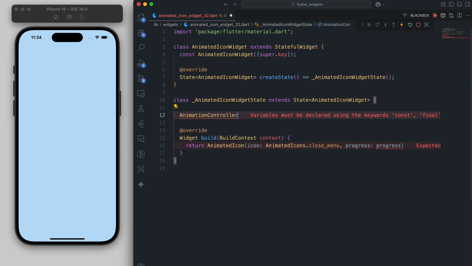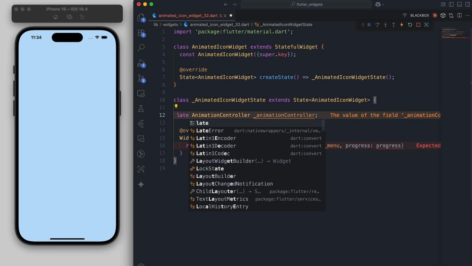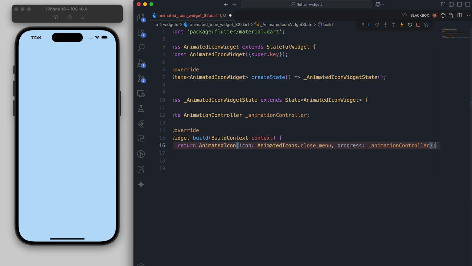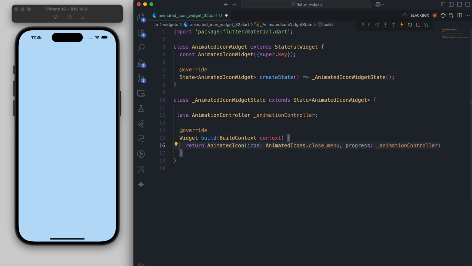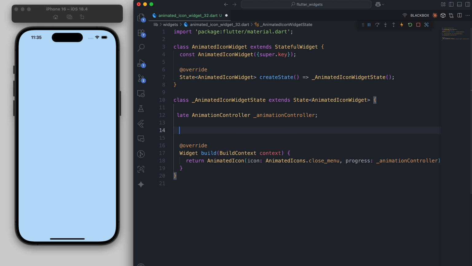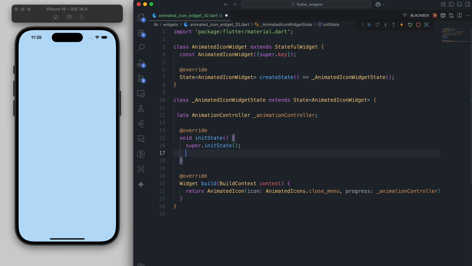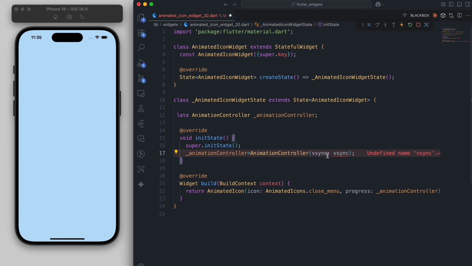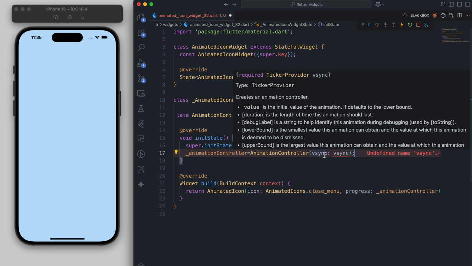Let's come up to the top and create this AnimationController. I want to initialize it later, so I'll put the late tag here, and then I'll pass this controller to the progress. Now I want to initialize our controller in the initState function. So I'll make initState, and inside I'll write the controller variable that we have made and pass AnimationController to it. Here it is asking for vsync, which requires a TickerProvider.